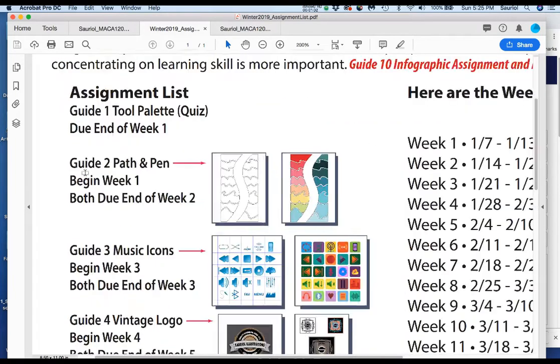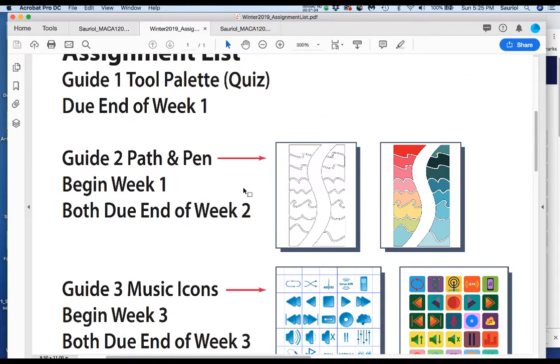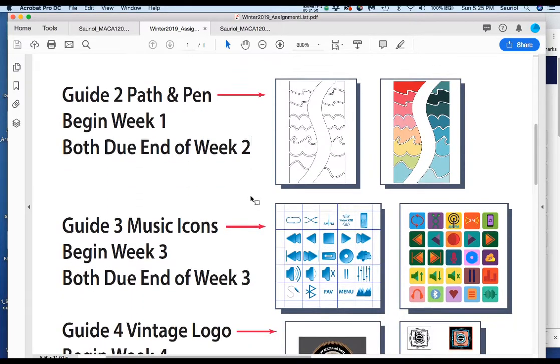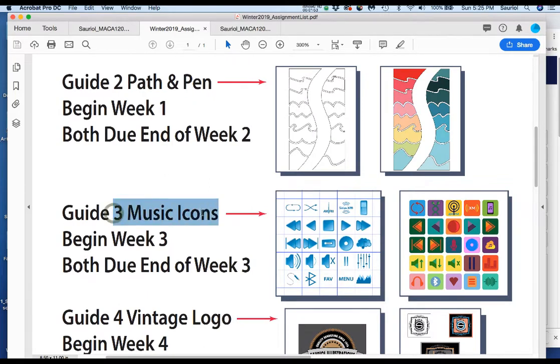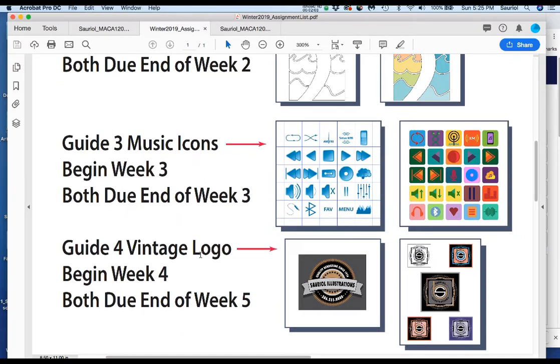It shows you from Guide 2 Pen and Path, and the fact that there are 2 assignments, and that you begin them, of course, in the first week, but you turn both in at the end of the second week. Okay? You can turn them both in together, and you can turn them both into the same assignment Dropbox. The same is true for Guide 3, which is the music icons. You begin them in the third week, and this one should be so fast that you can finish it in the third week. And don't panic if you ever have to miss a deadline. As you're going to see a couple of times in this movie, I'm not focused on deadlines. I'm focused on gaining skill.